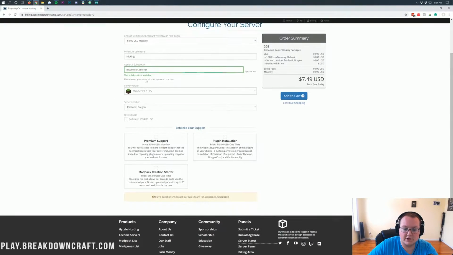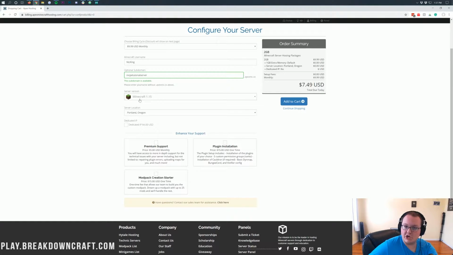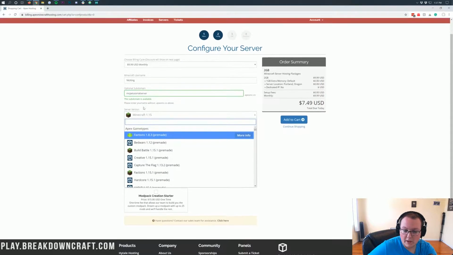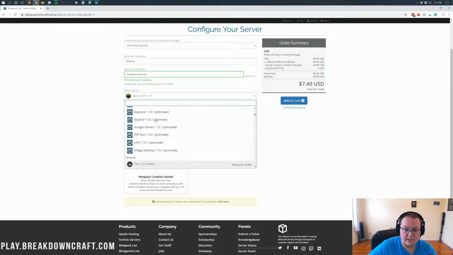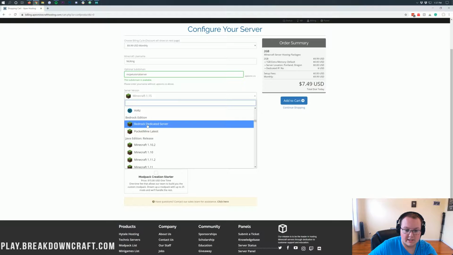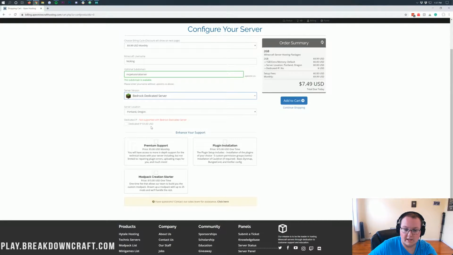Now, for server version, this is what's important. By default, we're at Java Minecraft 1.15. But what we want is to come in here and scroll down. As we scroll down, we'll be able to see Bedrock Edition. So as you can see, Bedrock Dedicated Server. That's what we want to do. We want to click on that.